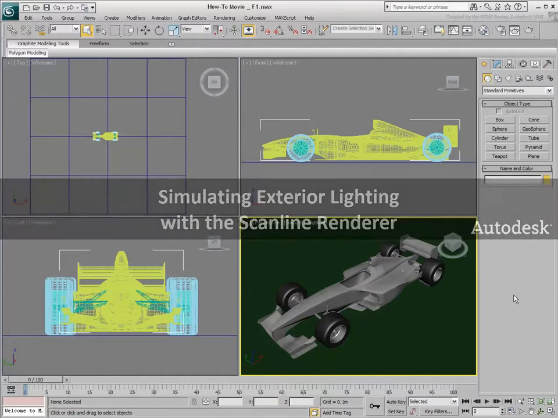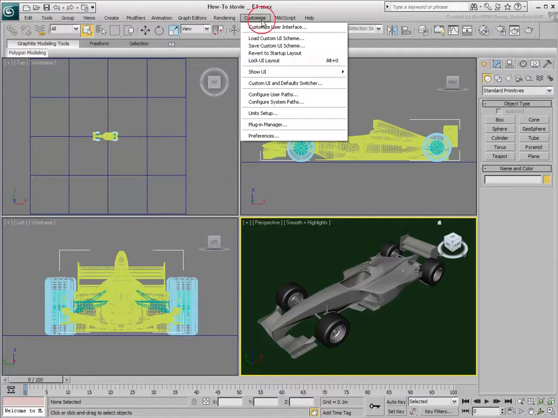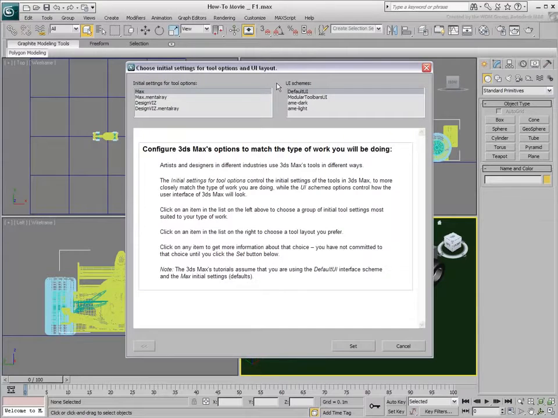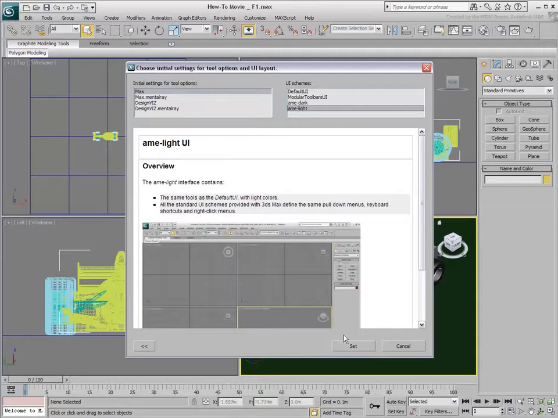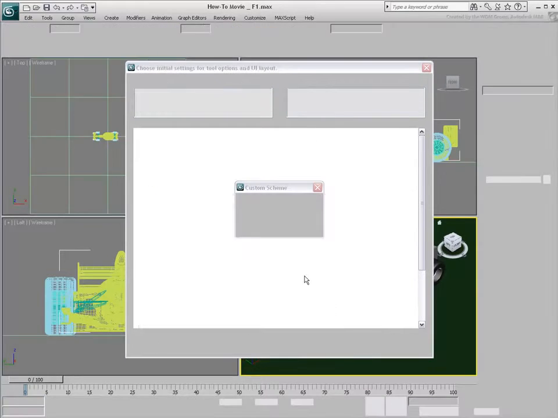To study exterior lighting using the Scanline Renderer, first ensure that your custom UI initial settings setup is set to max. This is the default setup when you install and run 3ds Max. The UI color scheme is optional and left to your discretion.